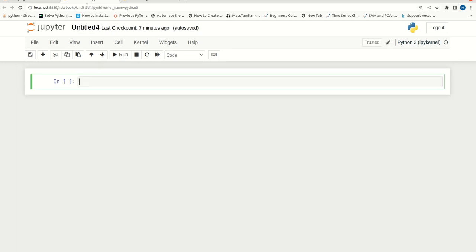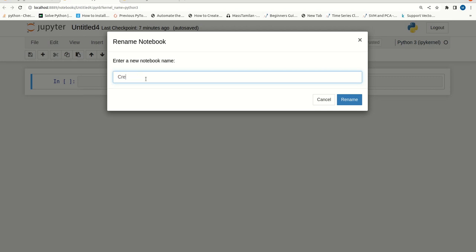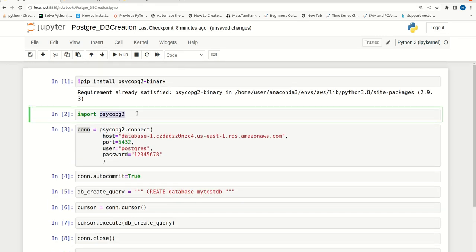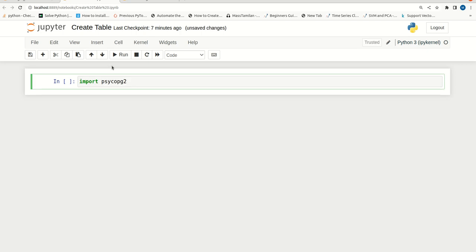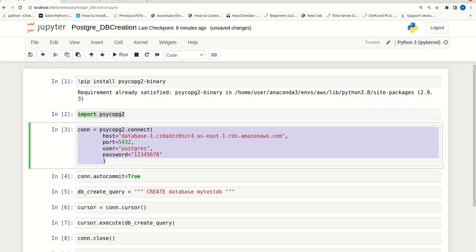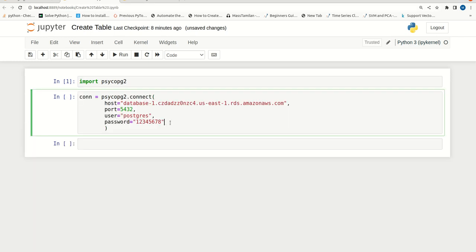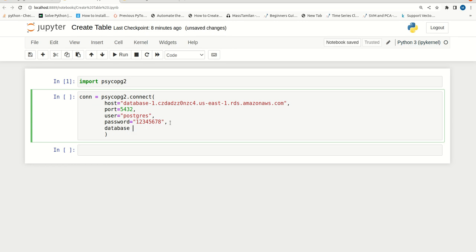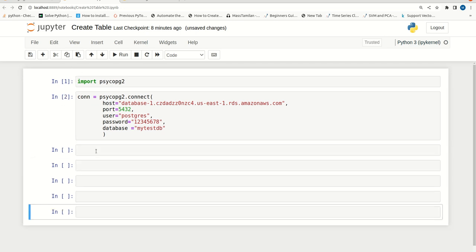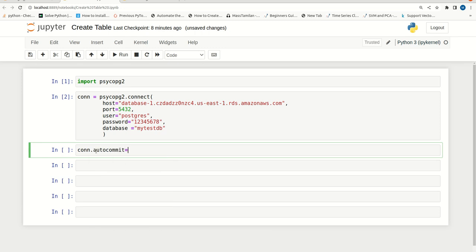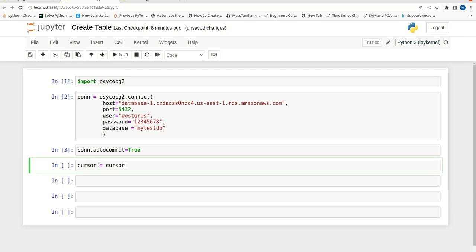For that, let me create another notebook. For the time being, let me just copy and paste the connection code here. Let me paste the DB details here. Now here I can have the database name. This is my database. Then I can set autocommit equal to true. Similar to that, I can create a cursor, connection dot cursor. The cursor is ready.